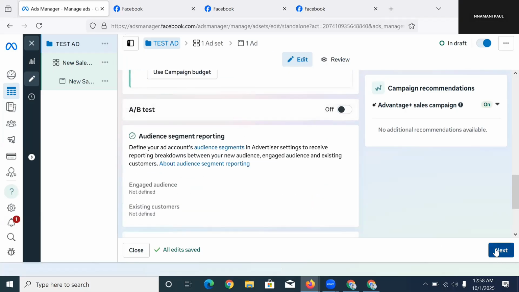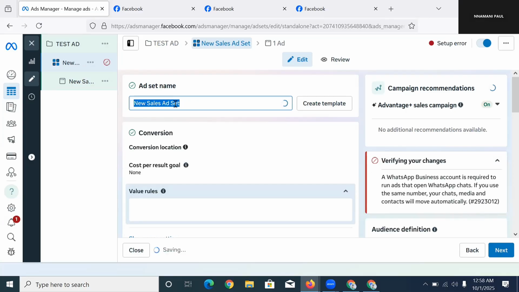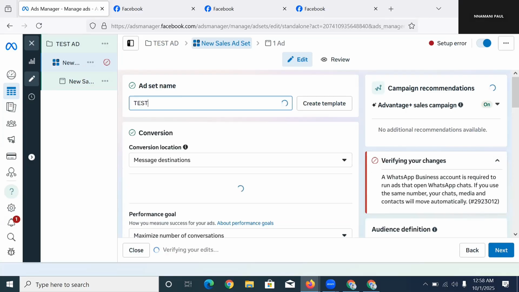Okay, once I click on next, it's going to take me to the ad set column. I'm still going to name this test ad, because this is not a real ad. This is just an advert for me to test in order to create this tutorial that I'm doing. All right, so once I click on test ad, conversion location is important.